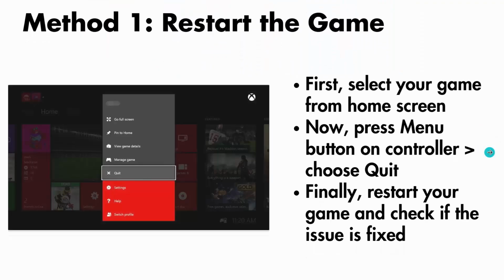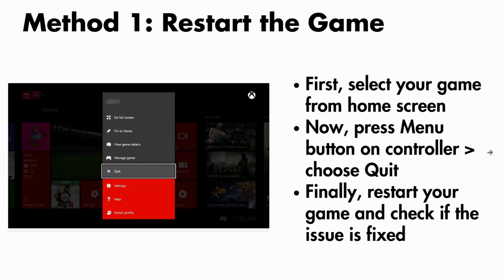So the very first method is to restart the game. For that, select your game from home screen. Now press menu button on controller and then select quit option. Finally restart your game and then check if the issue is fixed.